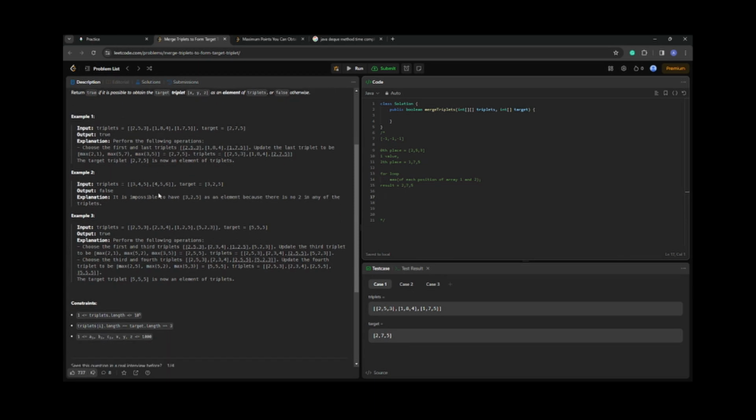I don't think they're less than 0, right? So we can just update the empty array with the first array. And let's say we're into the second position, index 1. We check for each of the spots if any of the values are greater than the target. If they're greater than the target, we just skip.